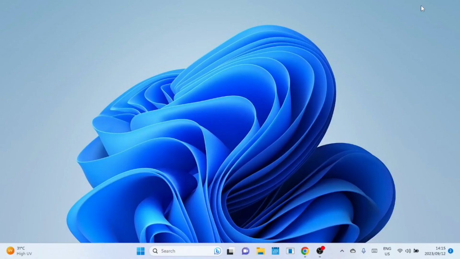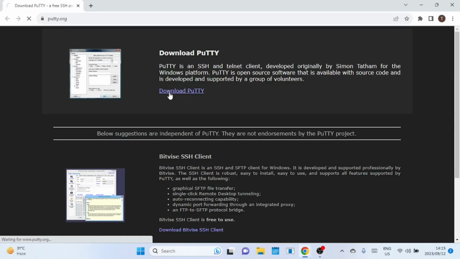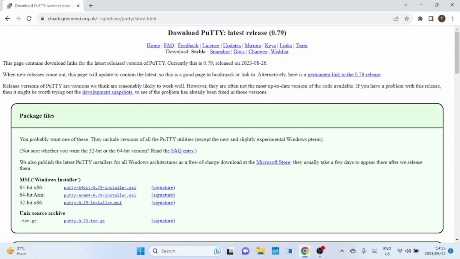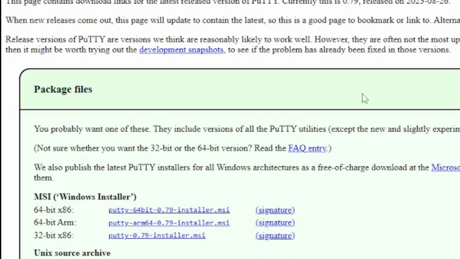I'm now on a Windows machine. To install PuTTY, visit the official PuTTY download page. Choose the appropriate version for your system, 32-bit or 64-bit. Download and run the installer.